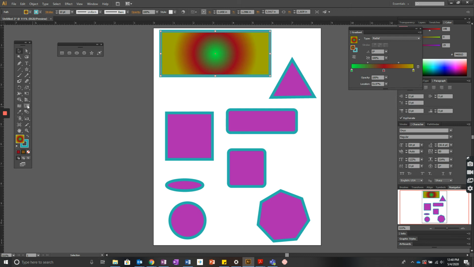And if we use our gradient tool right here, click, we can change this up. Okay, so let's say I want less red. Okay, I can even move the red down. Sorry about that, and undo. Okay, so there's a gradient as well.